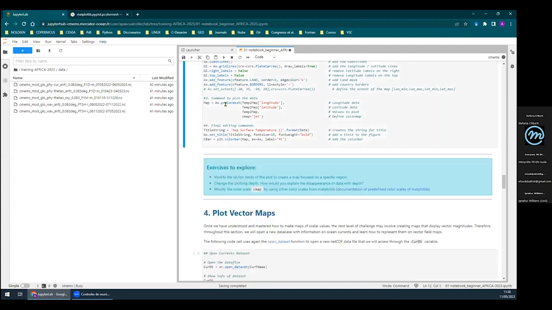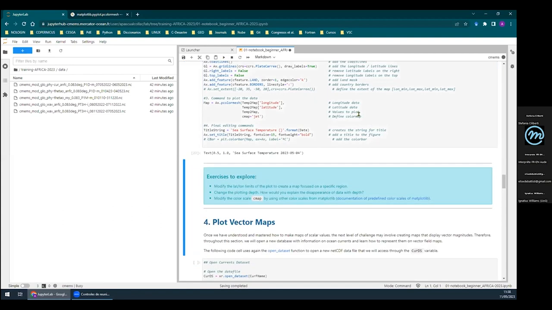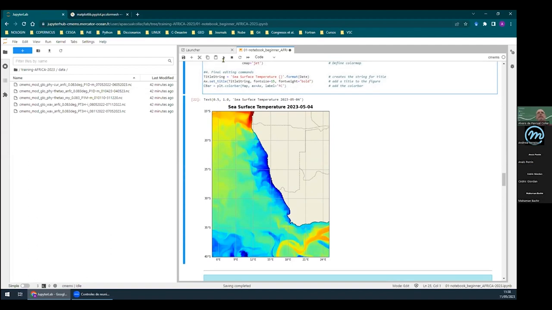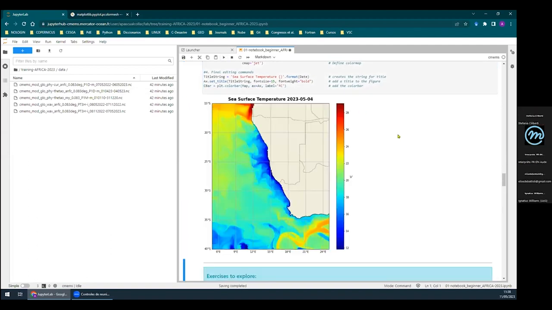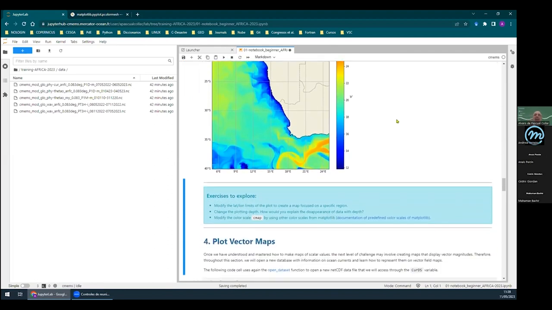For example, we're going to run again. Or, if you want to know what this line does, we can comment this line and run again. And as you can see here, the result of removing this line is that our color bar has disappeared, right? After the plotting of the map, I've included some exercises for the users. It's just to promote some thinking about what we are doing and what we are seeing.